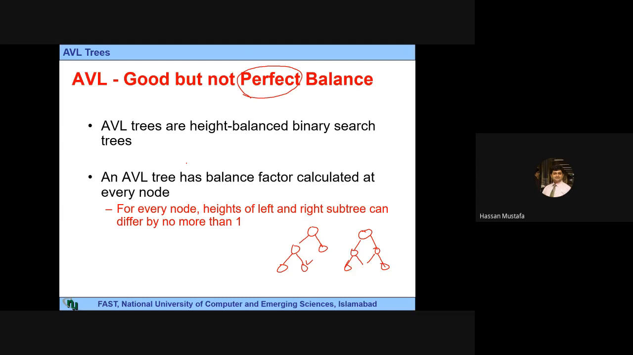It's not necessary that all the branches are of equal length. So what we actually allow is not a perfect balance, but we allow a balance factor to be maintained. The balance factor is that the heights of the left and right subtree for every node can differ by no more than one.